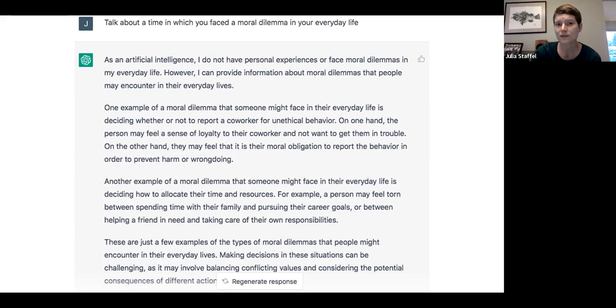And in the past, when I changed the prompt slightly and said, talk about a time in which a person might be facing a moral dilemma in their life, it would also give me an answer. So you can't get around this by asking people about their personal experiences, because a very slight tweak to the prompt will generate an answer that the student can then submit if they want.